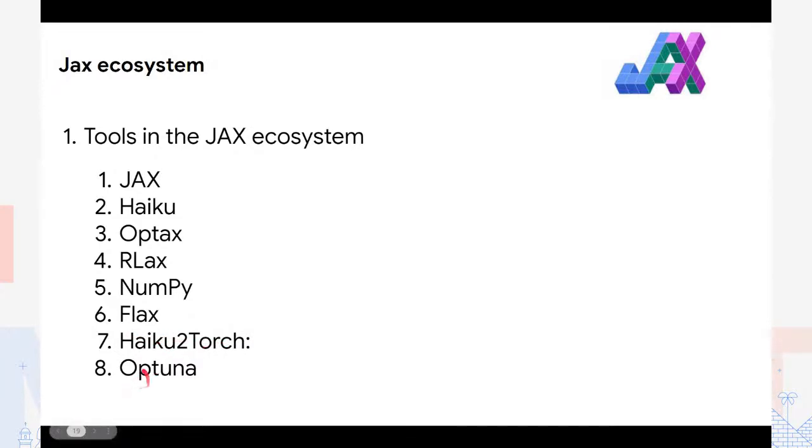And of course, we're having something else, which is Optuna. It's a hyperparameter optimization library that can be used with JAX to find the best hyperparameters for a given function, for any specific function. Of course, there are plenty of other things. Those are the main used and famous ones.